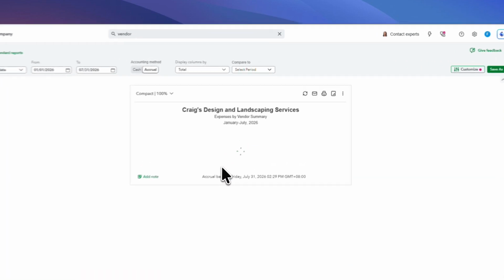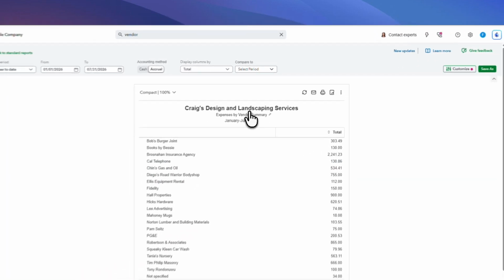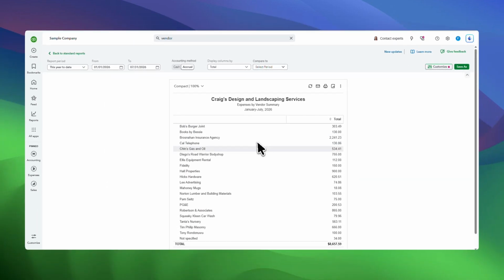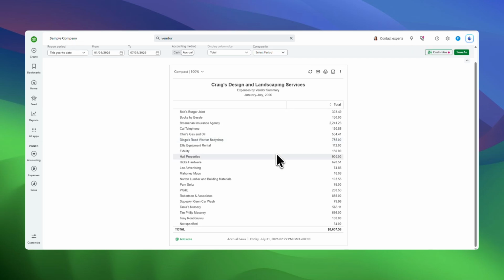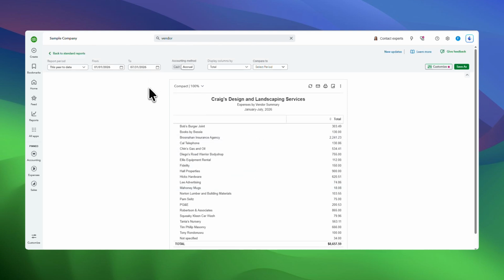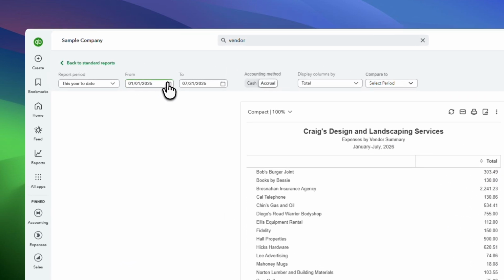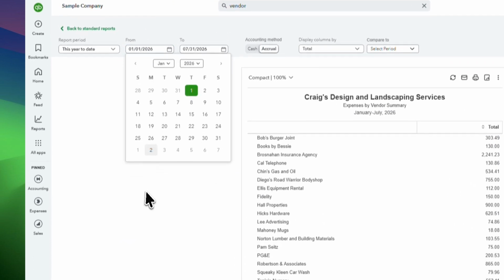After you select the report, QuickBooks Online will run it automatically. Give it a moment to load, especially if the report covers a larger date range or includes a lot of company data. Once it finishes loading, the summary report will appear on your screen and you can begin reviewing it right away. At this point, you can customize the report using the toolbar above the report. This is where you can adjust the view to better match what you want to analyze.